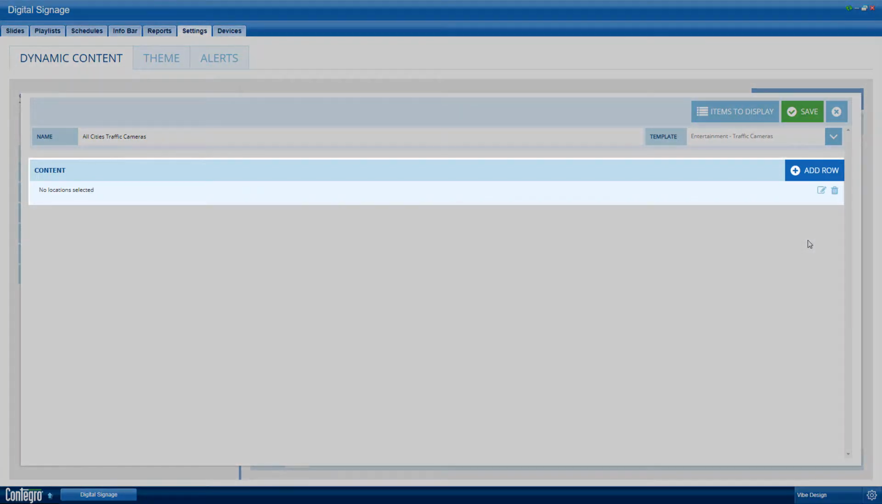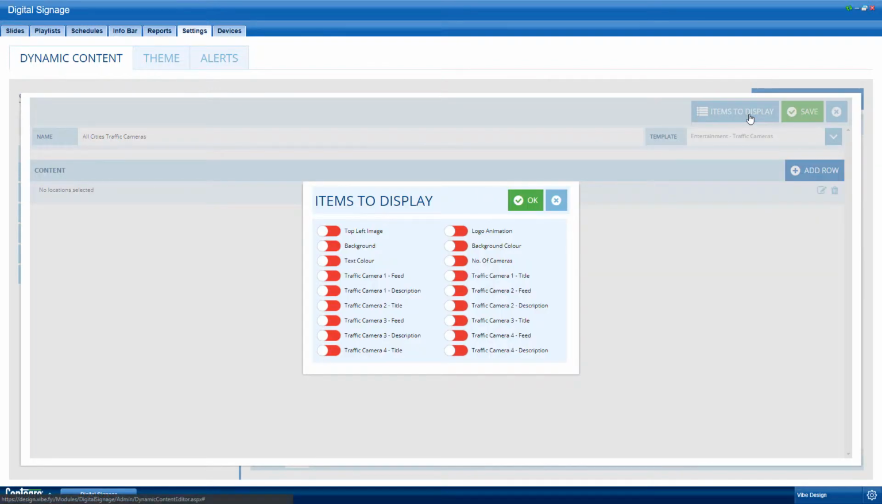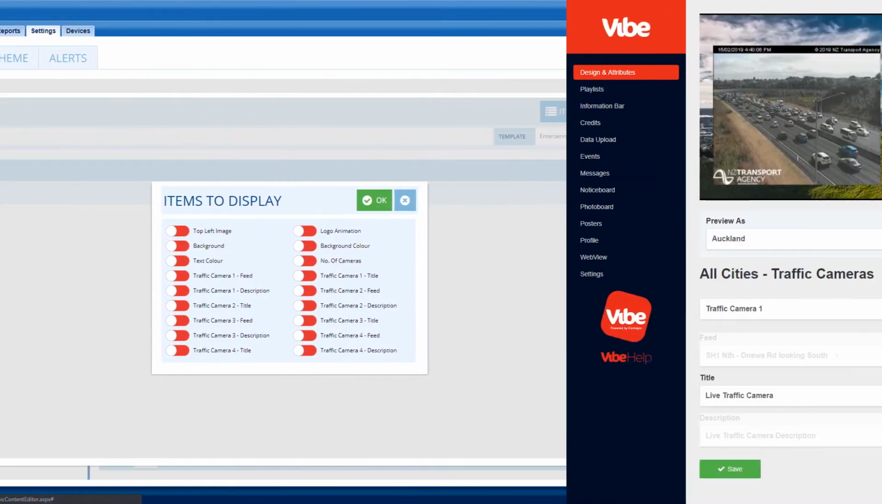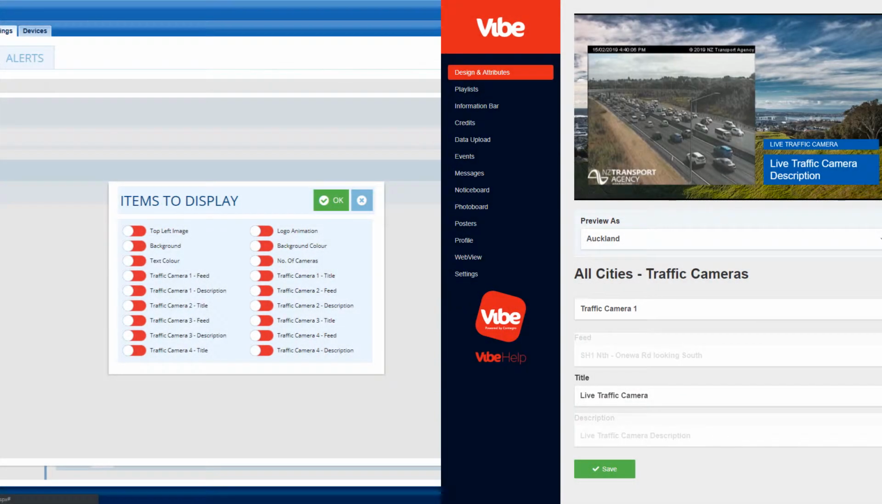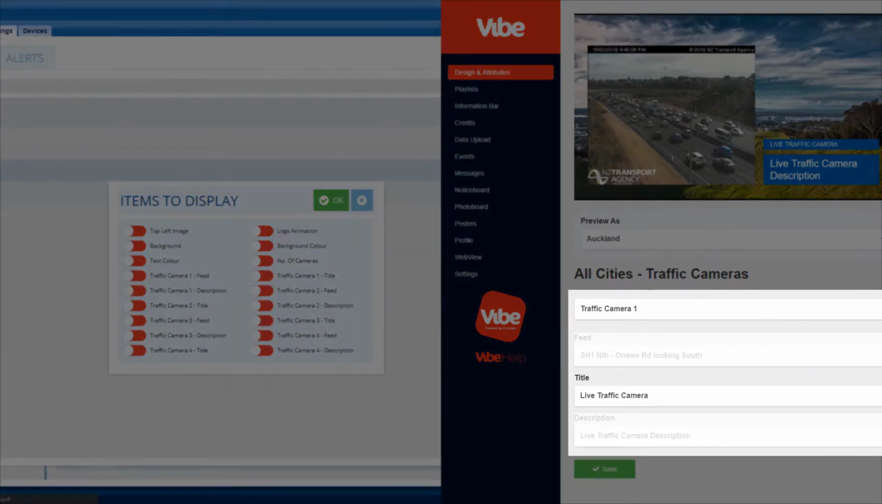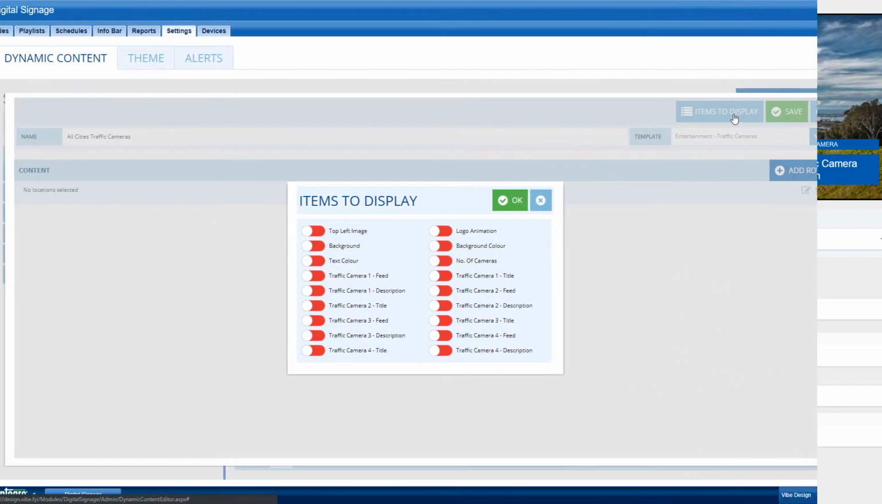You will now see the first location row appear in the settings, but before we edit that, we must choose which settings will be decided per location, and which will be the same for all screens. To do this, open the items to display. There will be a lot of settings here, but don't worry. These will be exactly the same as the settings in the regular slide. To keep things simple, this dynamic content will only change the traffic camera feed and descriptions. Everything else will be exactly the same across all slides.